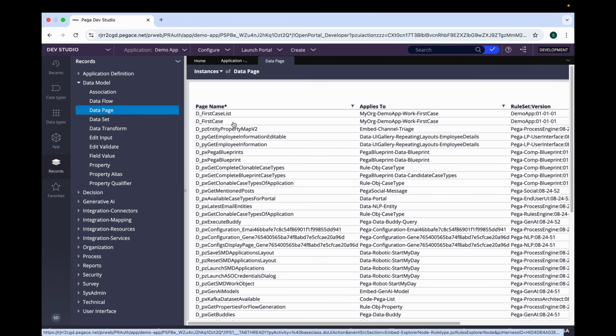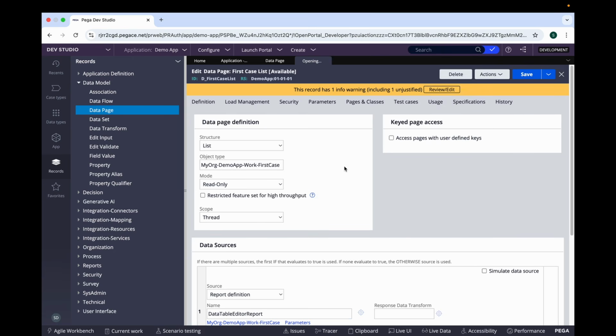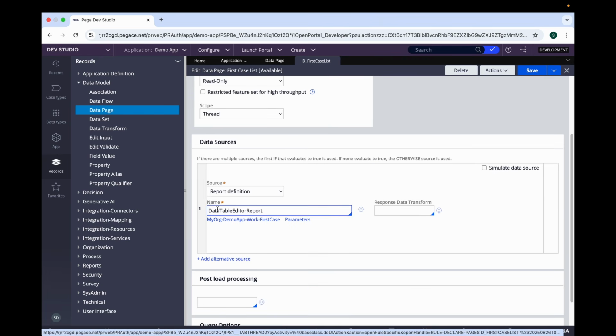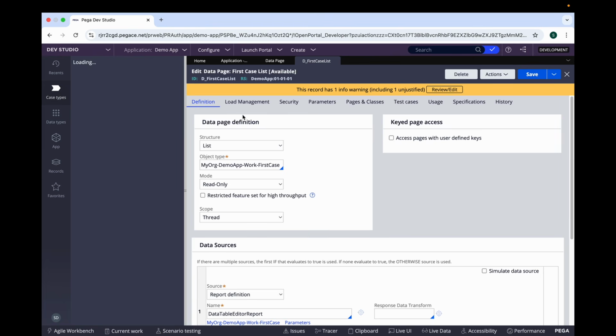So basically this page is doing the source of a lookup, and this is sourcing the report definition of the table editor report, right? This data table editor report. So if you remember, these report definitions and all get created when we were working on the previous versions as well. So what is the significance here?